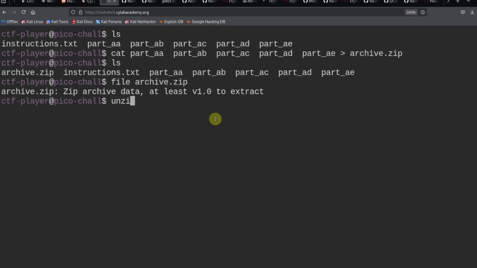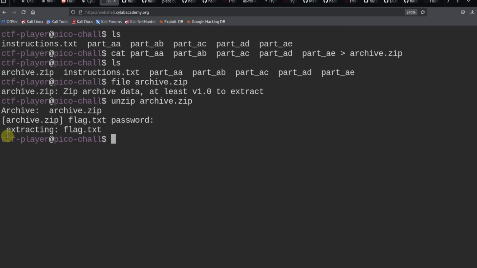So to unzip the file, we just need to use the unzip command. And it's going to ask us for a password. Remember that in the instructions, it said that the password for the file was super secret. So just type that in. And while you're typing it in, you're not going to see any output. That's normal. Just put in the password, hit enter. And then it says extracting flag.txt.